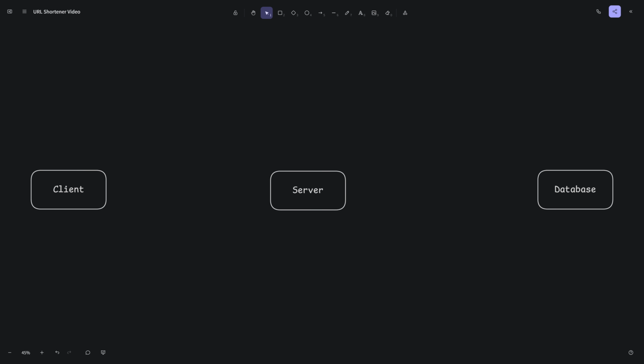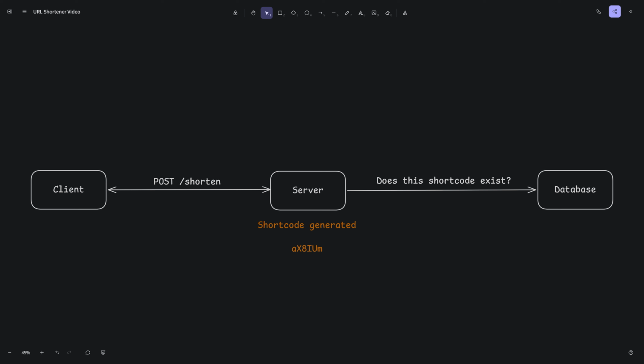So let's start simple with a client, a server, and a database. If the client sends a POST request, the server generates a shortcode, checks if it's unique or not by querying the database, and if it isn't, it regenerates the shortcode and repeats the process until it finds a unique one and then saves it to the database. If the client sends a GET request, the server fetches the original URL associated with the shortcode from the database and returns it back to the user with a redirect response.